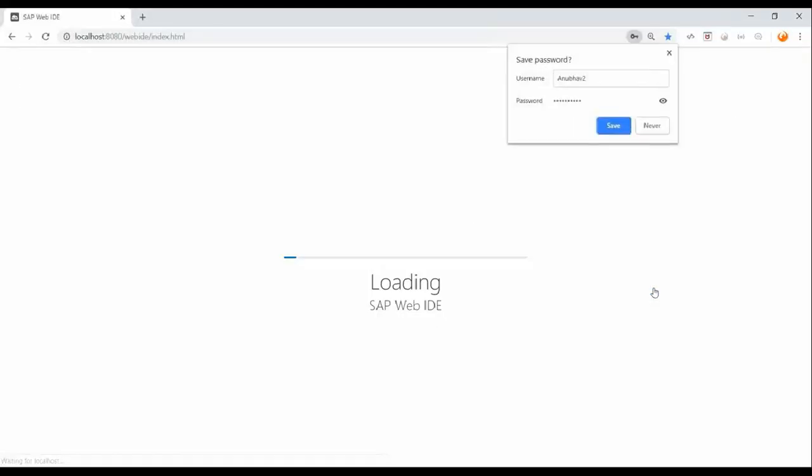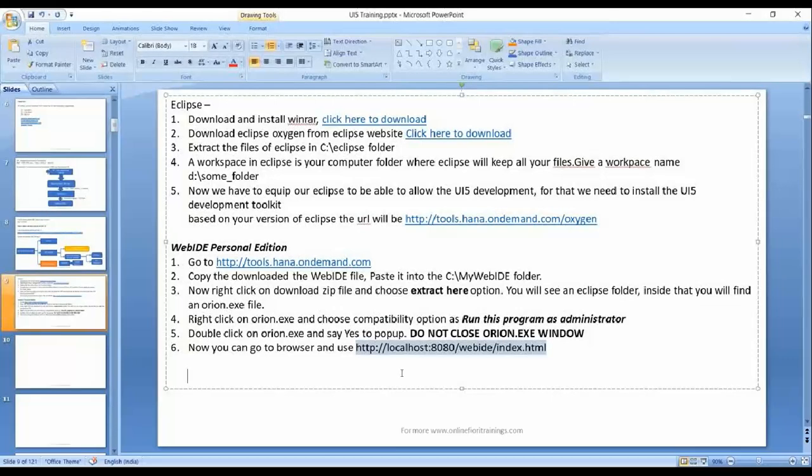Click on the sign in button. It will launch SAP WebIDE for you. See guys, that's the beauty of it. You see, it's launching SAP WebIDE Personal Edition on your local laptop. This is how you set up WebIDE on a local system. It has a one-time installation effort, but you can work without internet connectivity. This is the greatest advantage it gives.